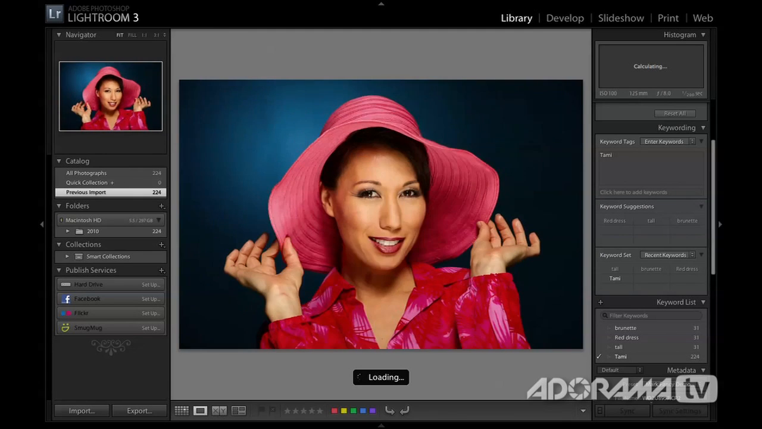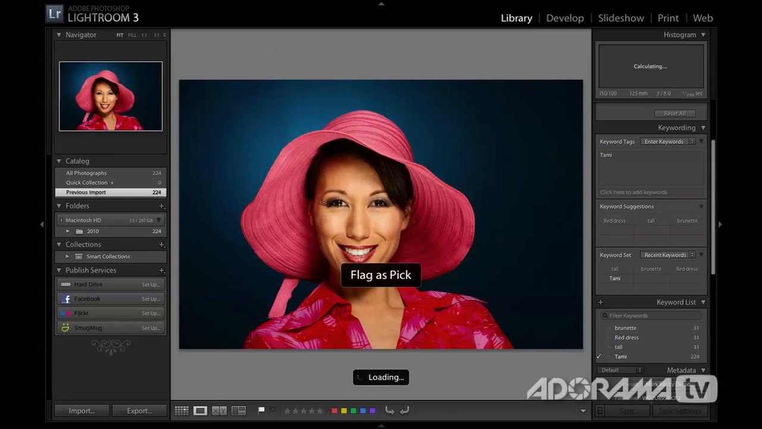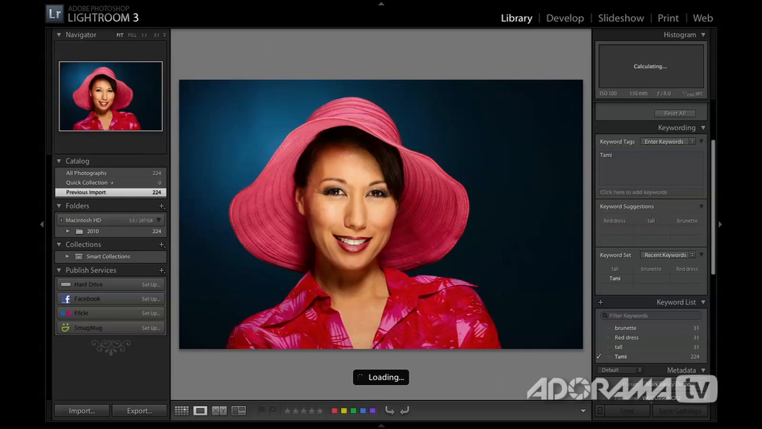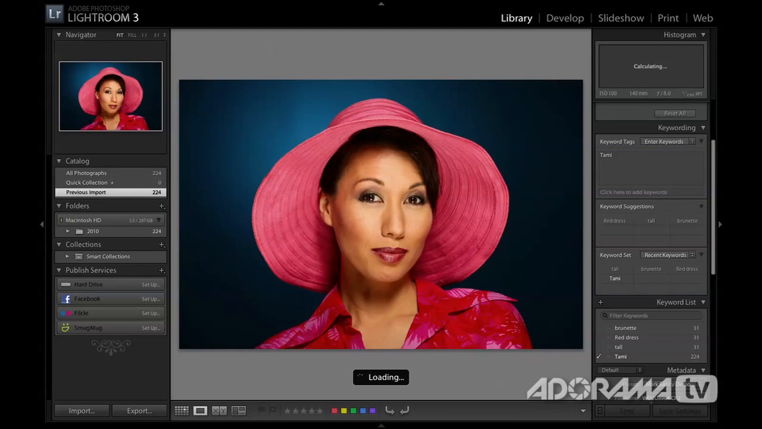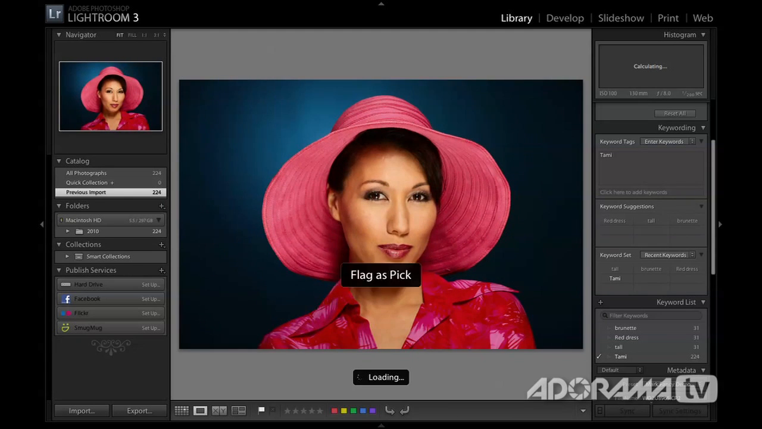I'm just sort of picking these at random. Well, I like it when she's smiling, I'll pick that one. And so we can just go through here and sort of see which ones we like. So I'm going to pick one more here, and so I'll pick that one.